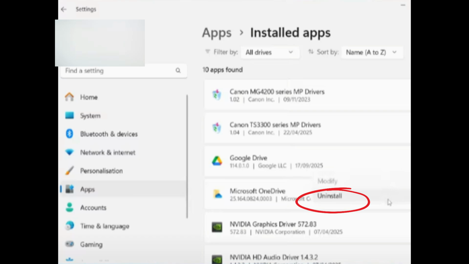If you were getting an error about Google Drive being open before, this method should solve that issue.